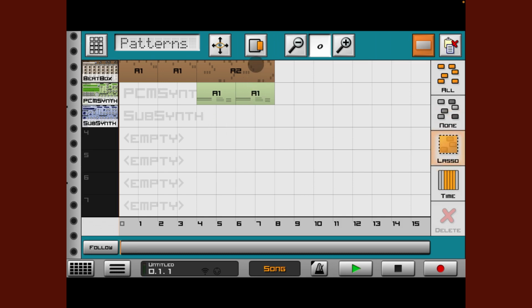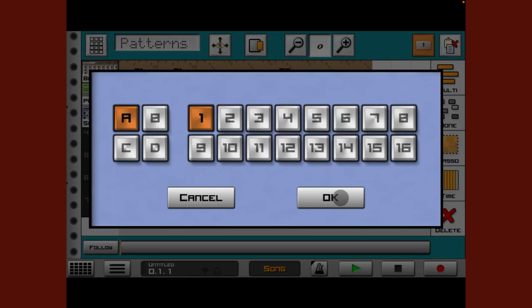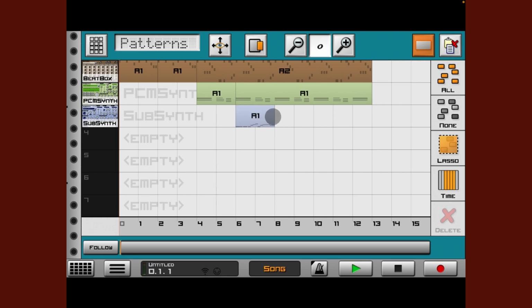Actually, no, what I'm going to do is I'll just extend. Yeah, like that. We can extend another 4. And I can just extend this one as well like that. And then for the last one, let's just make sure we're off this again, because that causes problems. For the sub synth, we can bring that in there and then just extend. So select it and extend. Just extend it along like this. And then we're in song mode. Remember, that's important.